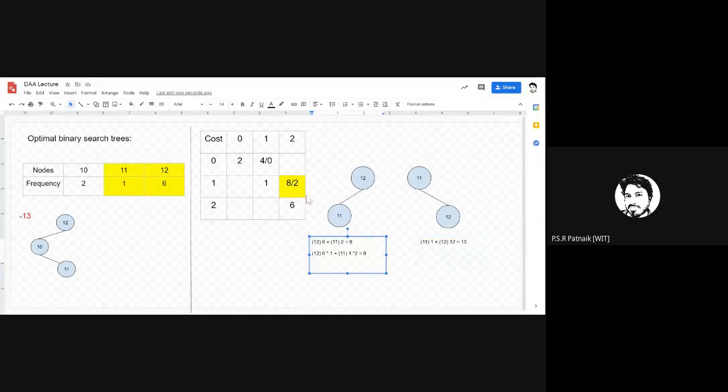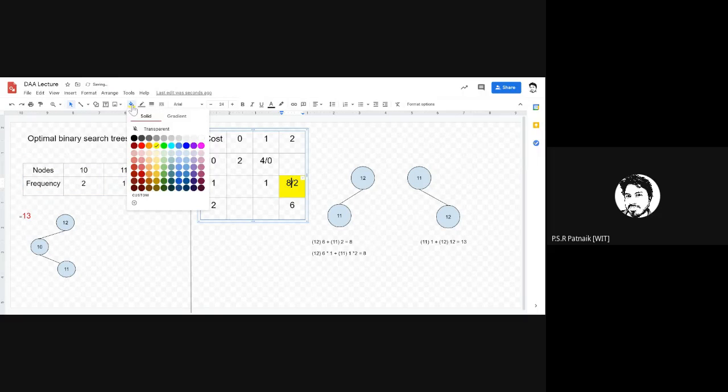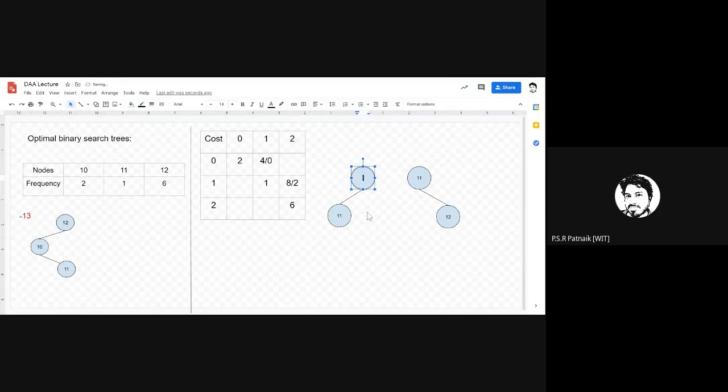Okay. So this is 40 and 82. Now we are done with these two sub problems. Now we will increase the sub problem size. So we are done with the sub problem size 2. Now what is remaining is sub problem of size 3.